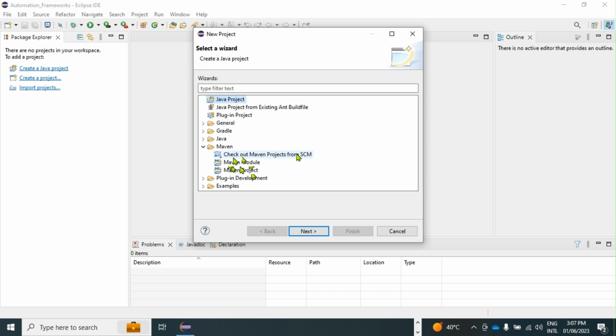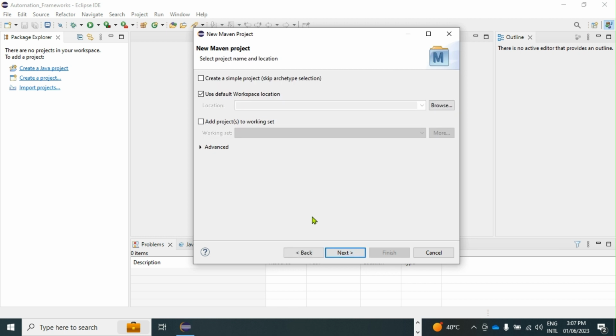You can check out a Maven project from SCM or some source control management tool if you want to, or you can just click on Maven Project over here. I will click on next. As soon as you click on next, it will guide you on how to create the Maven project for your automation project.